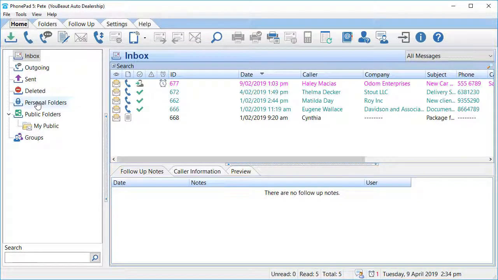Personal folders can be used to store any personal messages you may have. Only you have access to your personal folders. Public folders can be used to store messages that everyone needs to be able to access. In most cases, this is where you would store the majority of your messages. Group folders are special folders that can only be accessed by members of the group.